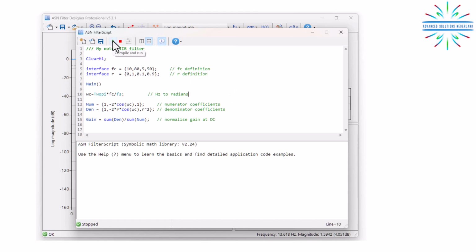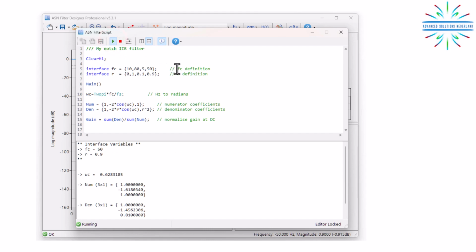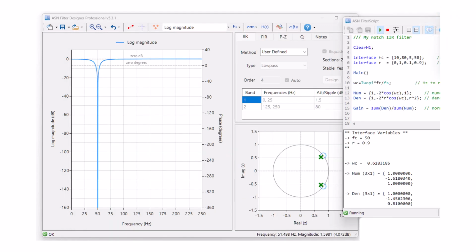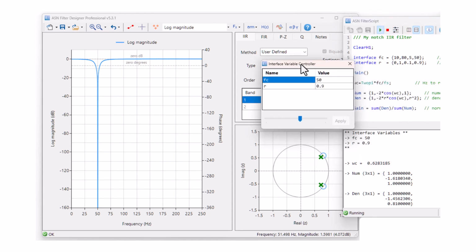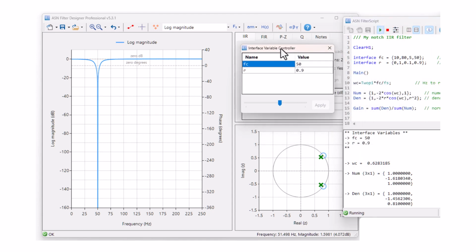Running the script by pressing on the play button, we see that the output window produces a summary of the interface variables' current values and the results of the mathematical operations on each line of code. Notice that the frequency response and pole zero charts have also been updated. We're now ready to experiment with our expression. Once the script is running, we can open the interface variable controller and minimize the editor. The smaller interface variable controller makes it much easier to assess the filter's frequency response.